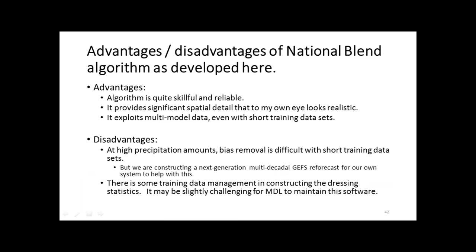So here's my synthesis of the advantages and disadvantages of what we've developed. It's demonstrably improved the skill, and it's improved the reliability of the forecasts, and that's important for a lot of customers. It does provide spatial detail in a way that I think looks pretty realistic, such as accentuating precipitation along mountain ranges. And though I didn't show you a case, we'll actually see some downscaling with Great Lakes, with lake effect snow, for example, as well. And it does exploit the multi-model data, even with a short training data set.